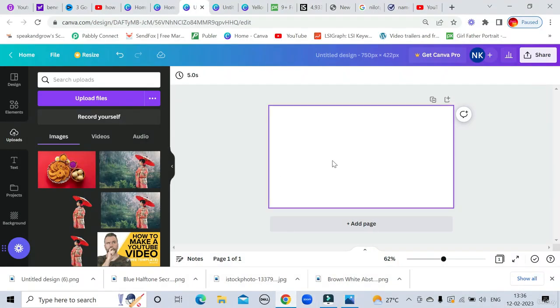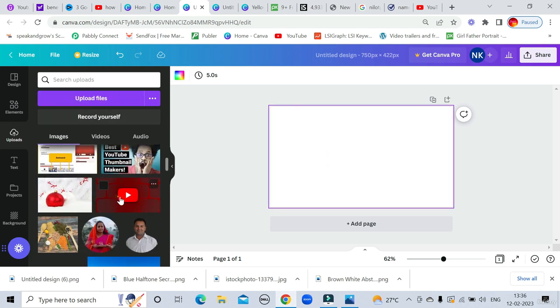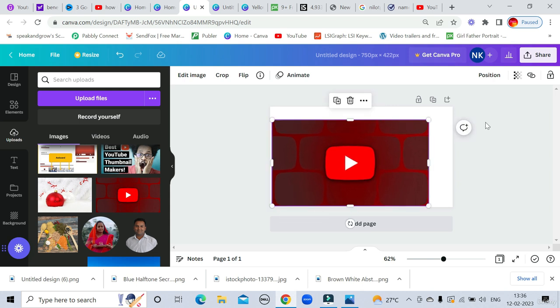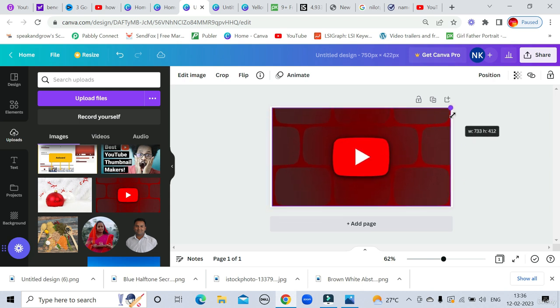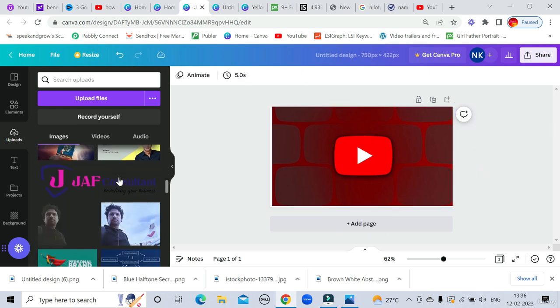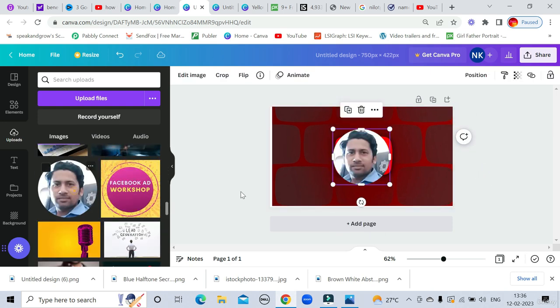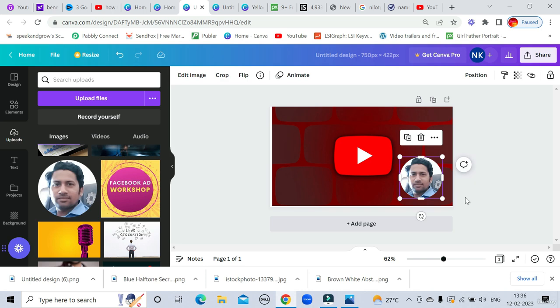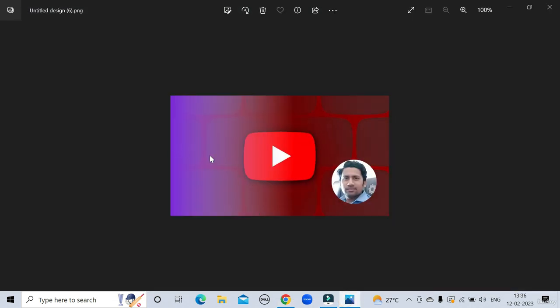Just go ahead and select this area like this one and just drag it from all the corners. Okay, done. Now it's time to put my image here. I will put it here. Okay, done. Now we are going to put this color here.